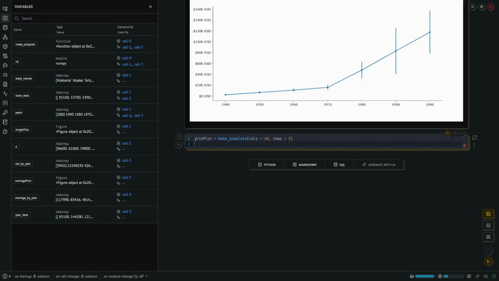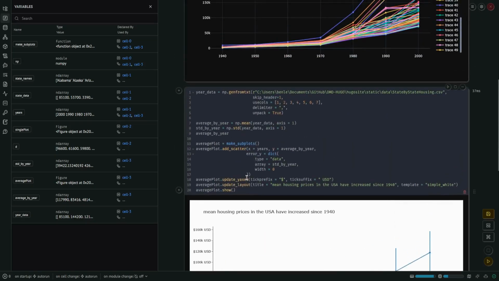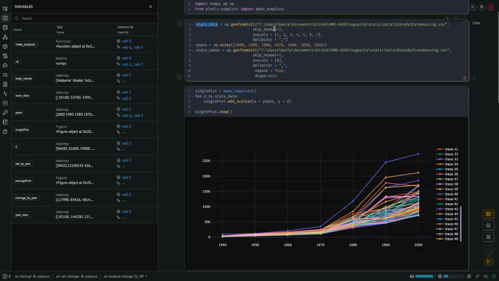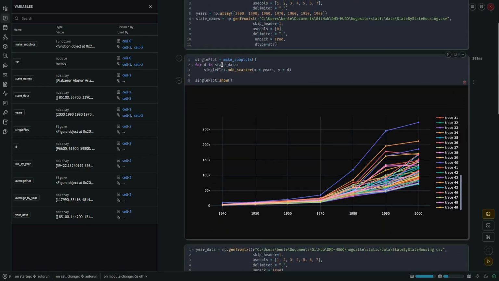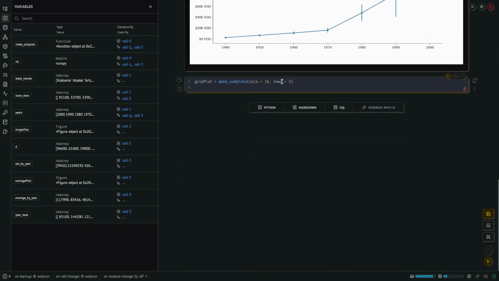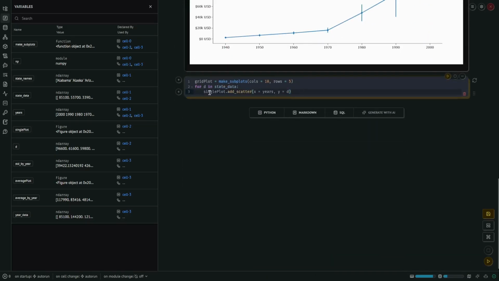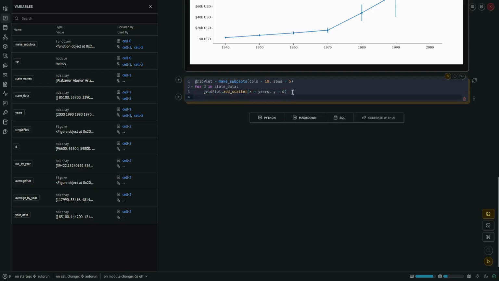So let's go ahead and do that. What I would like to do now is go through and get every single one of the states row by row. We know how to do that already for D and state data. We added it to the plot. We're actually going to do the same thing here. And so we're going to just take this and we're going to say for D and state data, add to this grid plot. I'm going to run this and we'll see that it doesn't do what we want it to do yet, but then we'll go ahead and fix that.